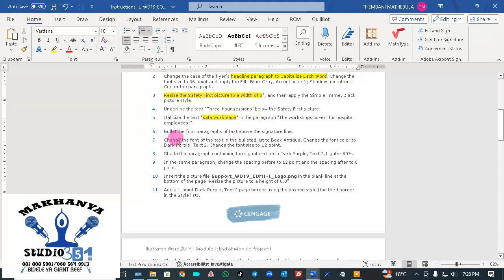We are here. Change the font of the text in the bulleted list to Book Antiqua. Not sure if I'm pronouncing Antiqua well. I don't think it is English. If it's English, yeah, this is a bombastic one. Antiqua. Okay. We are changing the font of the text in the bulleted list to Book Antiqua.